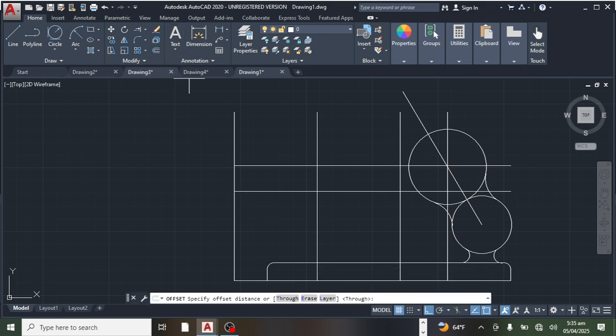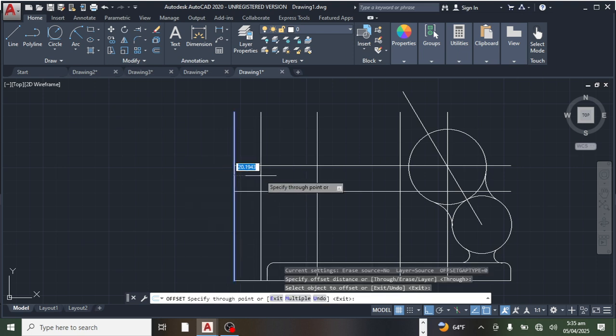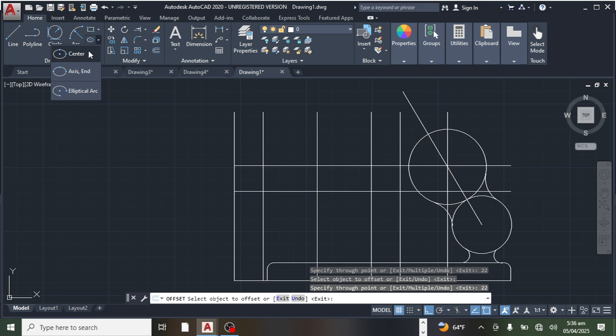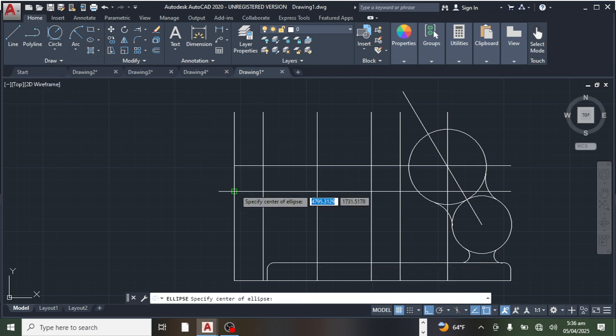So 22, enter, 22, even here, 22, enter. And then we can now draw the major axis, the ellipse ladder. We choose this one. So we specify the center point, which is this one, and then the end point, it's this one.